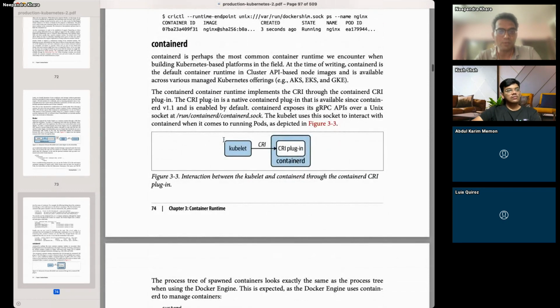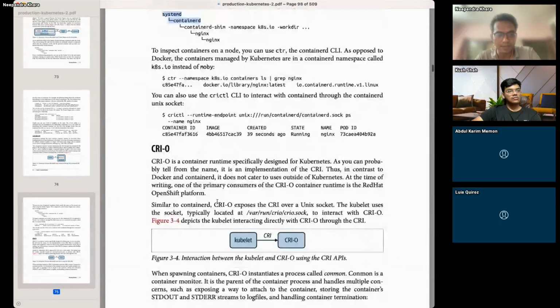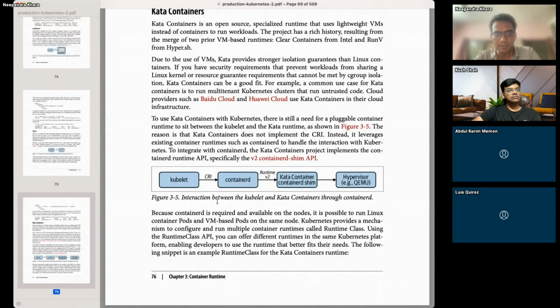Anyway, the rest of the chapter goes through the same part. Kubelet, the respective runtime, and the given plugin, whatever you have, that is how it is going to work. It talks about that flow here, systemd, containerd, and you can see how all the things are connected here. And it's about Kata containers.